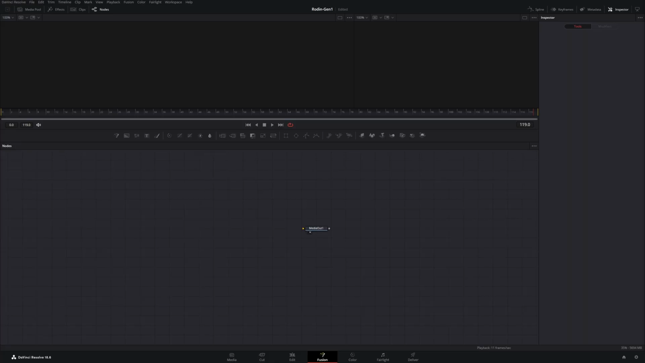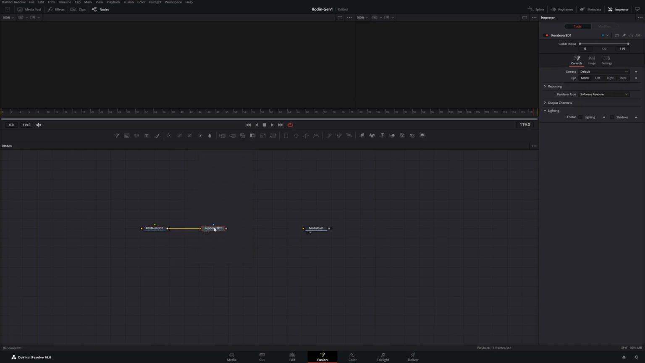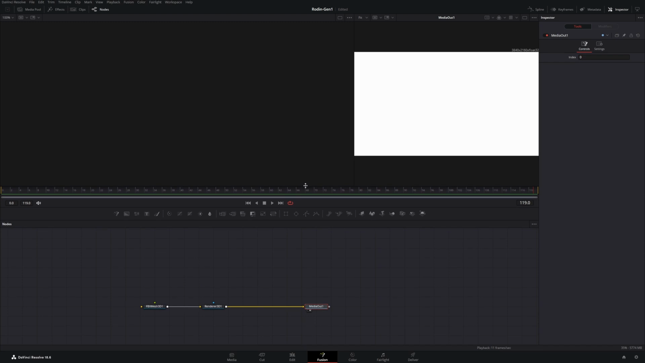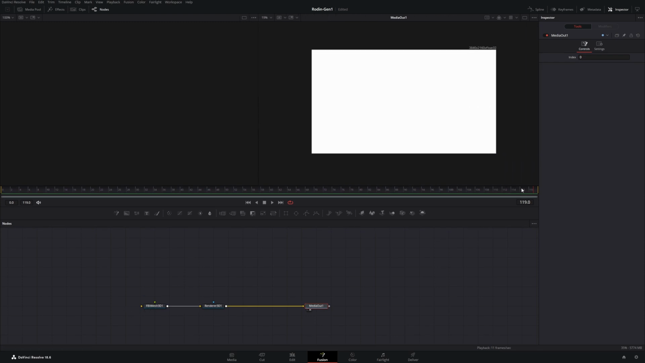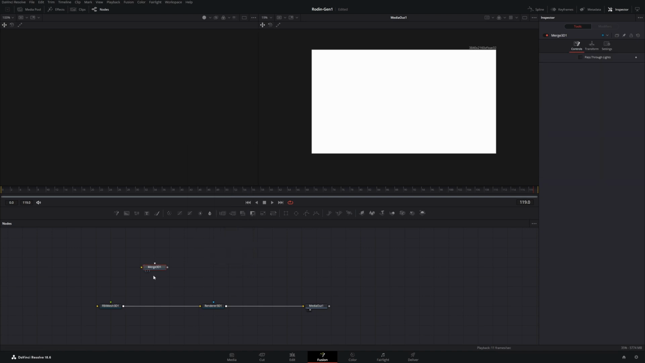We start by dragging the base FBX model into our Fusion composition, and then we will connect it to our renderer 3D. Next, we can connect this renderer 3D to the media out. Now we can see there's this white image, and that's because our FBX model is way too big and doesn't have any textures yet. So let's add another node, merge 3D node, and connect it between the renderer 3D and the FBX mesh.